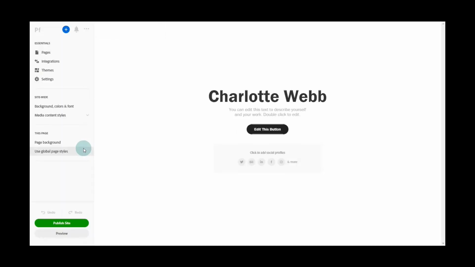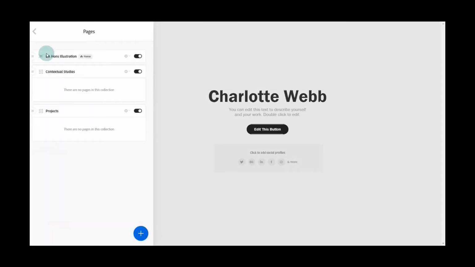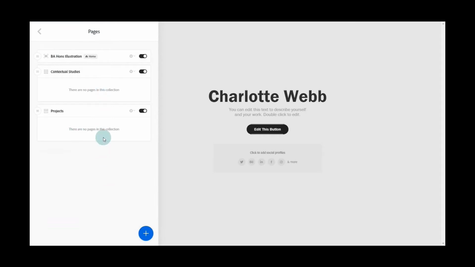Okay, so now if I go back to the pages menu, we've got the landing page, which is my home page. Then we've got two appending pages to that, contextual studies and projects, and then within those I'm going to create separate pages for each sort of section that we have studied so far this year. So on the home page, in order to get to these pages here, I need to create some sort of links.